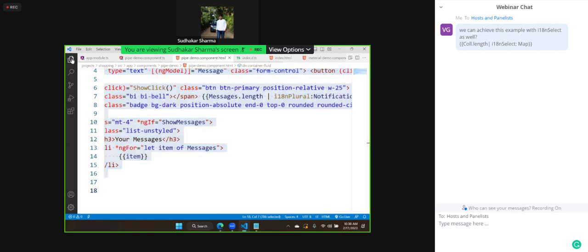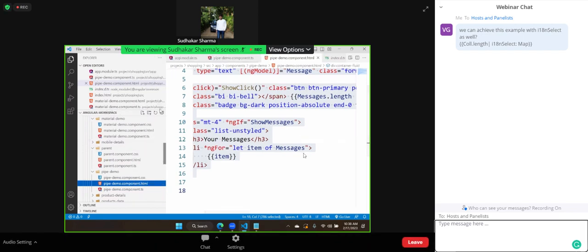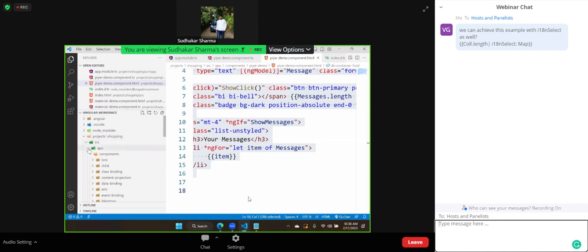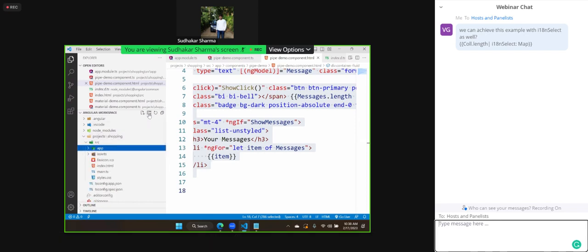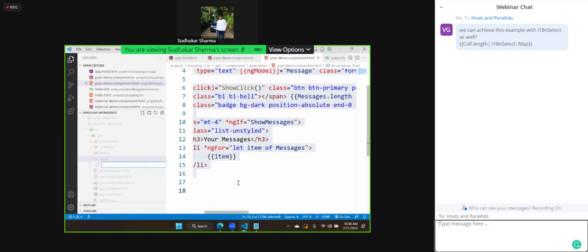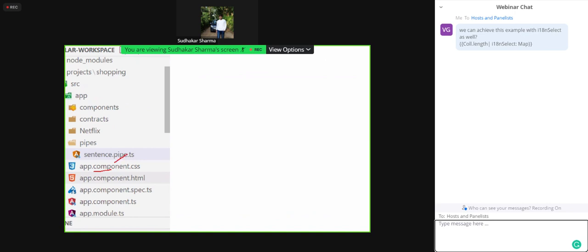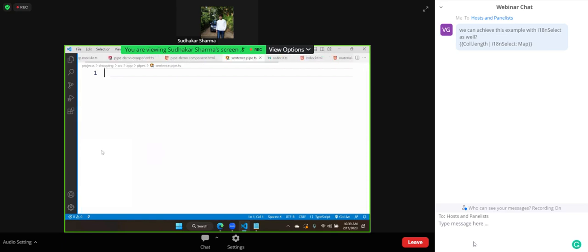So what I am doing, let's go into the project. In the app folder, let's put a separate folder by the name pipes. I am creating a separate folder for pipes. In that, we will add a new file, sentence.pipe.ts. You can give any name, but its extension must be ts. For components, by tradition, we give component as a suffix. For pipes, we will give pipe.